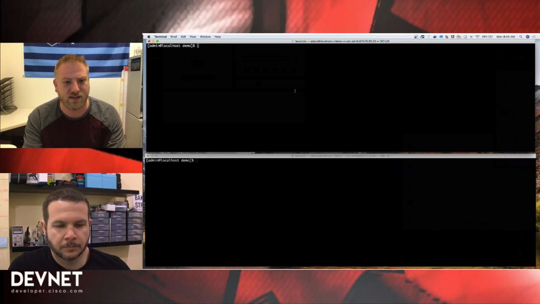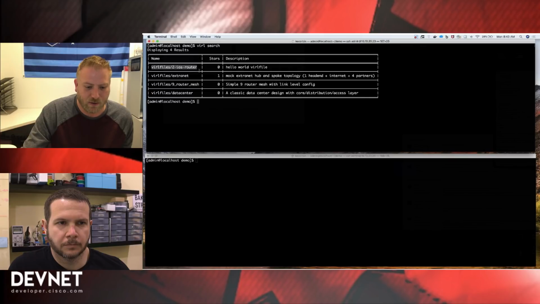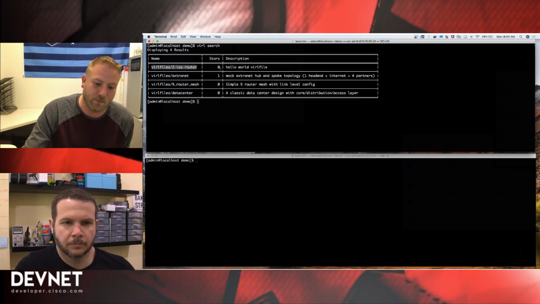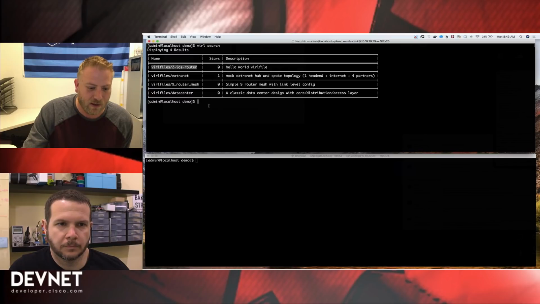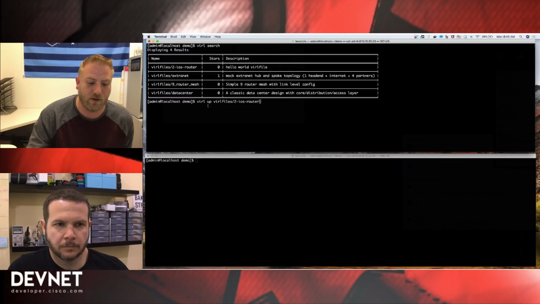VIRL Utils is a DevOps style CLI that allows me to quickly spin up and manage topologies that are running on Cisco VIRL. So I'm going to start by looking at an online catalog of the sample topologies that are available to me. And for today's demo, we're going to just use a very simple 2-router topology. After I found the one that I want, and you can see which ones are the most popular based upon the number of GitHub stars that they've received, I can actually launch them directly using a virl up workflow. So I'm going to say virl up on the 2 IOS router topology.